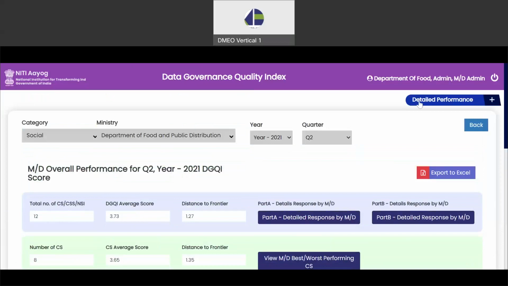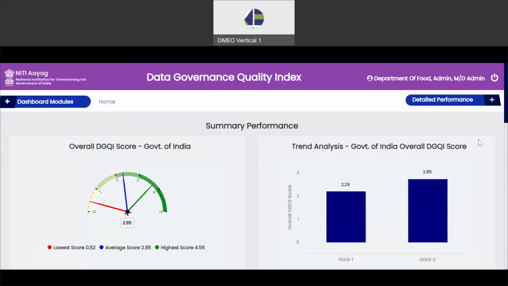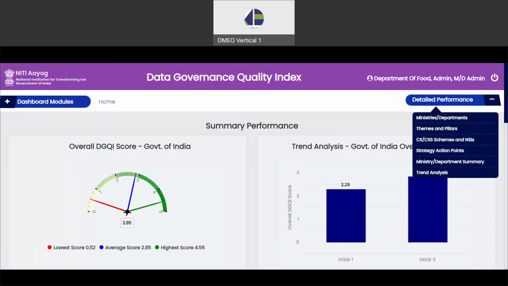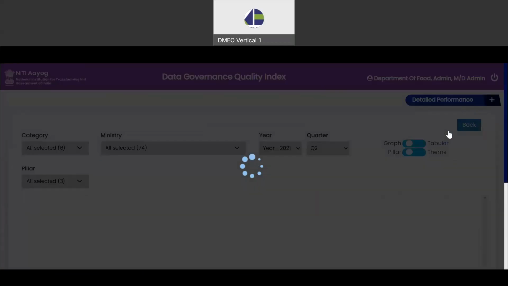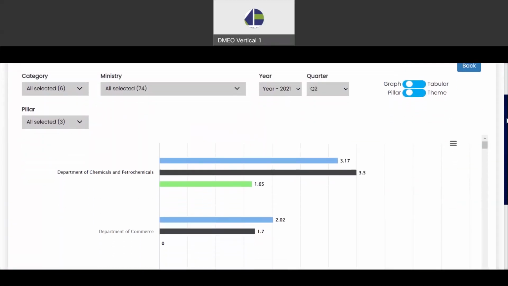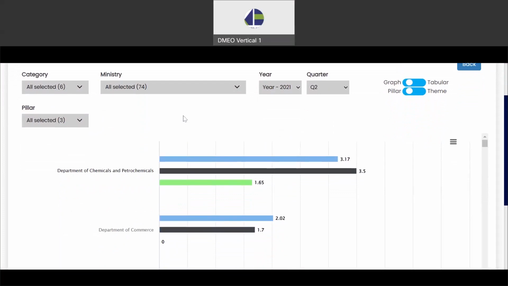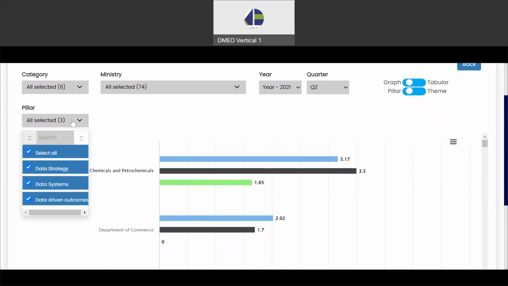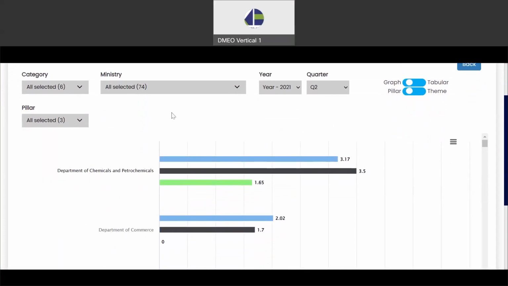Now, if the user wants to view the theme and pillar wise performance, the user can simply go on the detailed performance ribbon and select theme and pillar from the drop down. A new page will open where the user can view pillar-wise performance of the ministry. The user can select the category, ministry name, year, quarter, and the pillar type from the filters given on top of the graph.